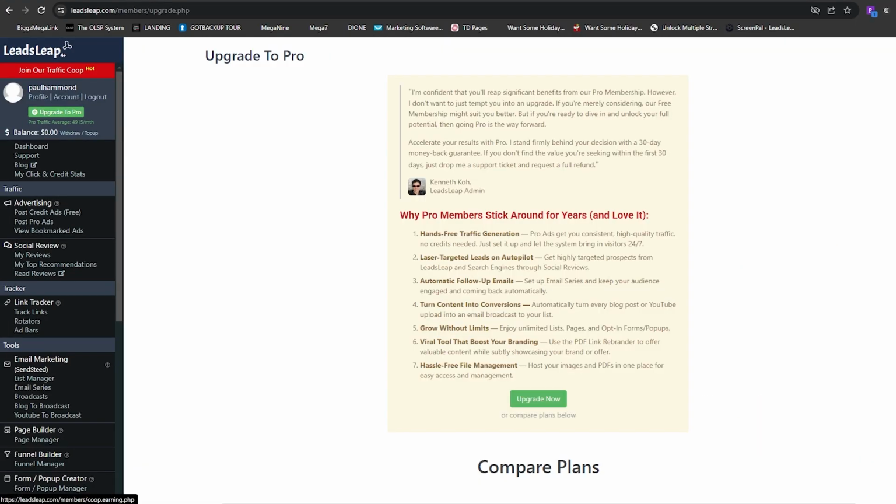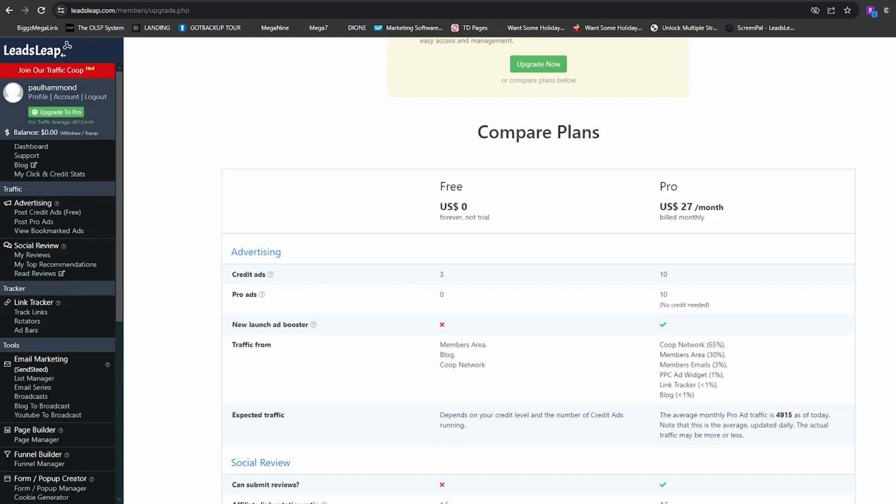So if you're in your LeadsLeap account and you go upper left-hand corner, you can click on Upgrade to Pro. You want to make sure that you do that, or at least check it out. Click on Upgrade to Pro, and it tells you all of the reasons why you should. Now, if we compare the plans, with a free plan, you do not have to pay forever. It is not a trial.